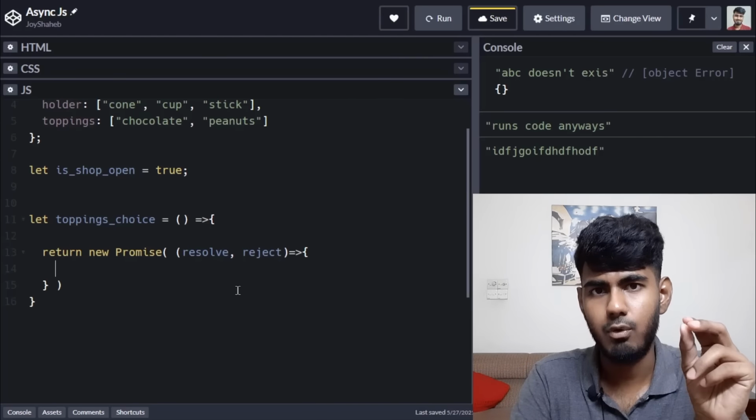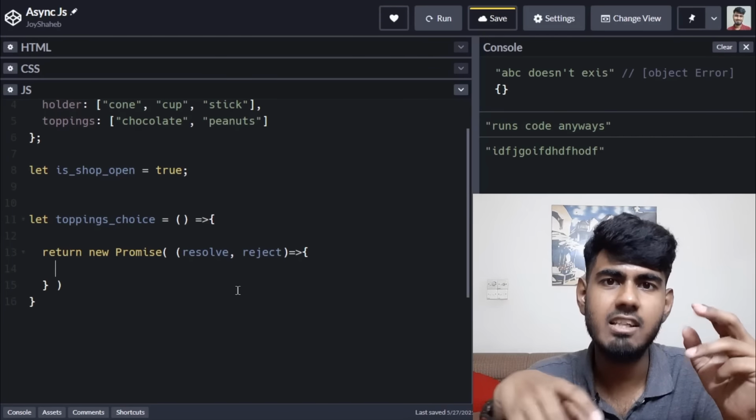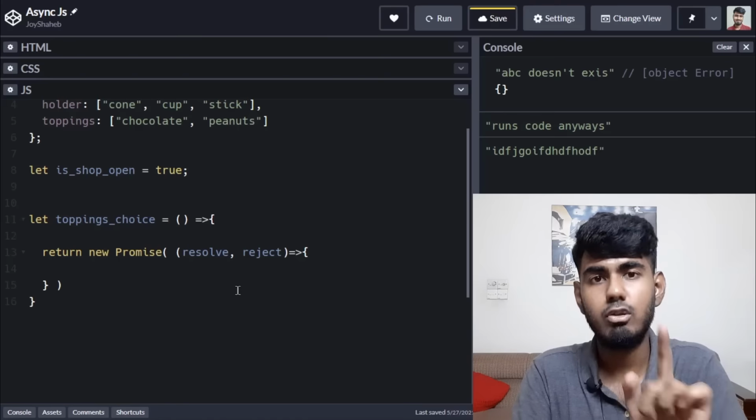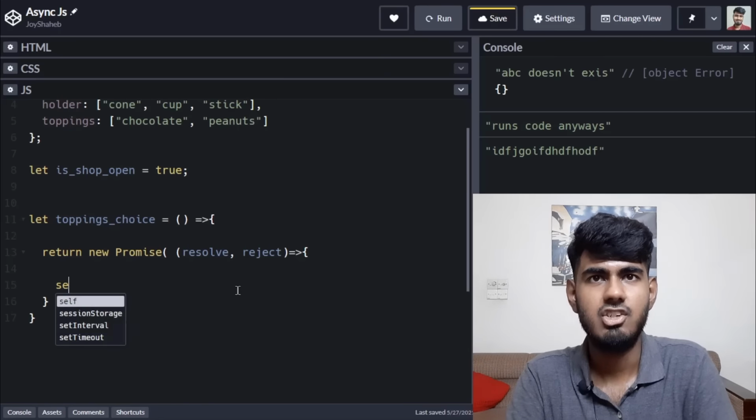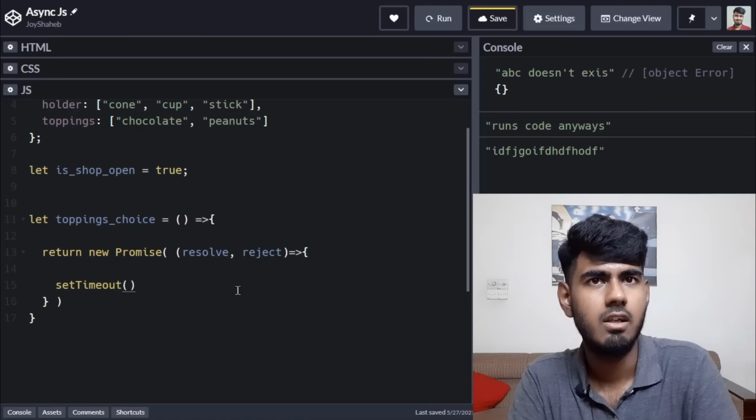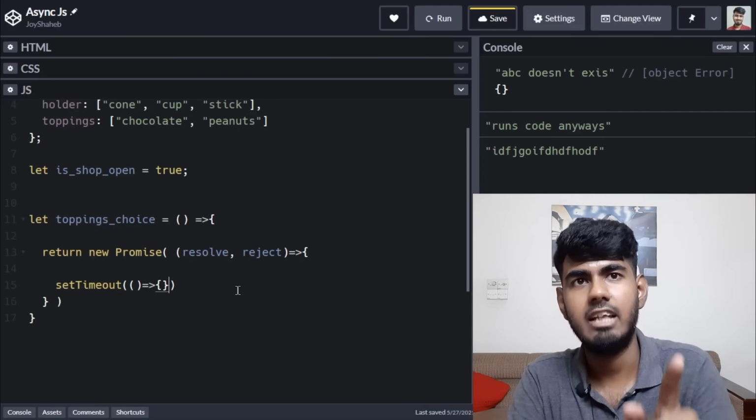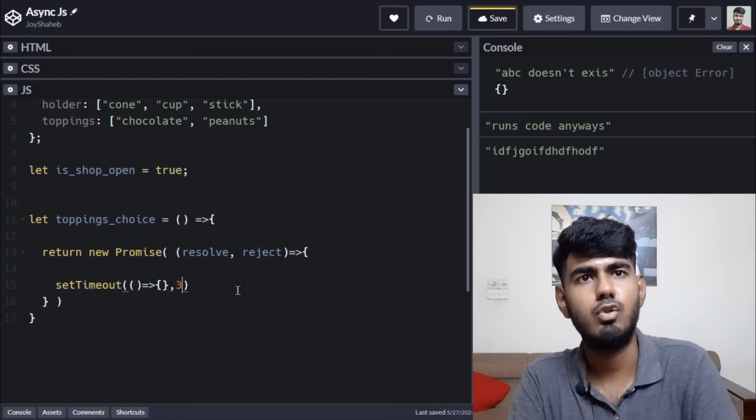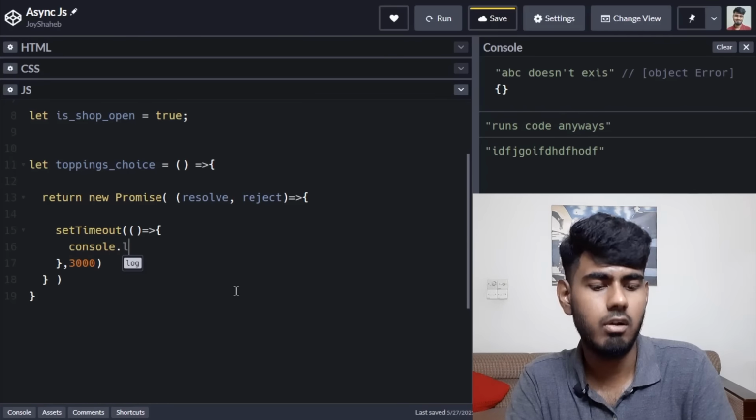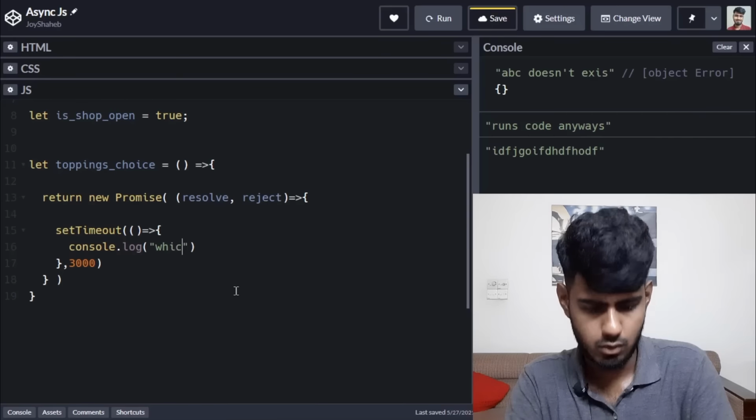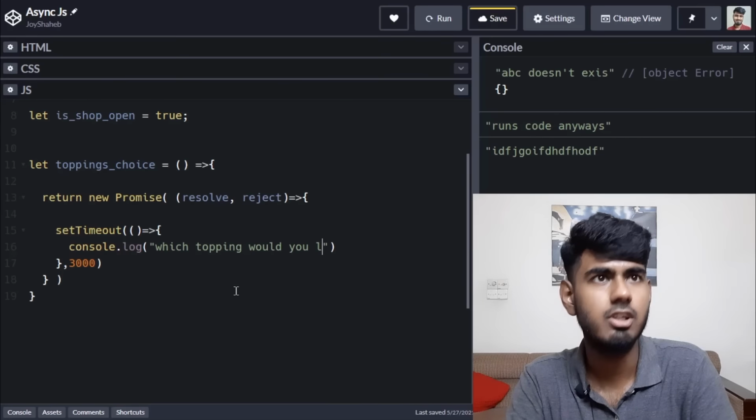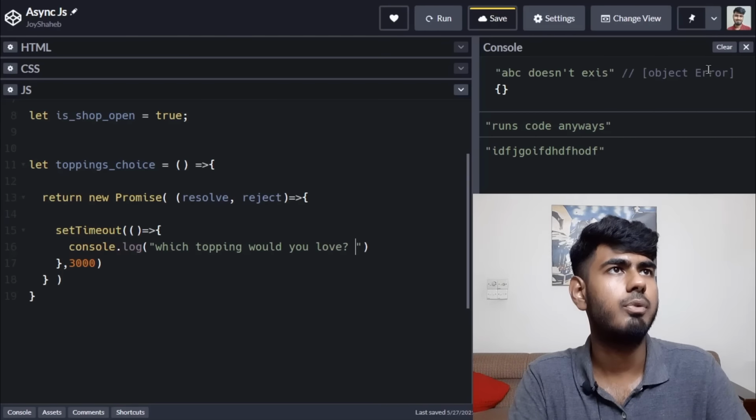We're gonna create a set timeout. Let's say that the asking process takes how many seconds? 3 seconds. Okay, in order to do that we're gonna write set timeout for 3 seconds. So write set timeout like this, and then what we have to write is, come on, tell me, arrow function, like this, and then we're gonna set the time. How many seconds? 3 seconds. 1, 2, 3. All right, now inside over here we're gonna write console.log. Over here we're gonna write which topping would you love. Oh, my bad. Like this. Remove this console from here, clear.